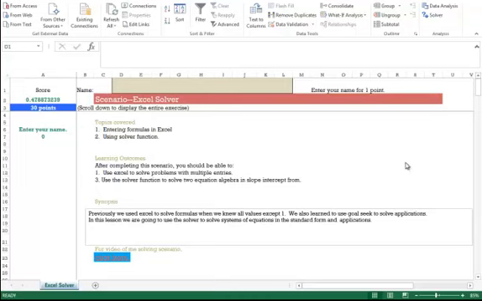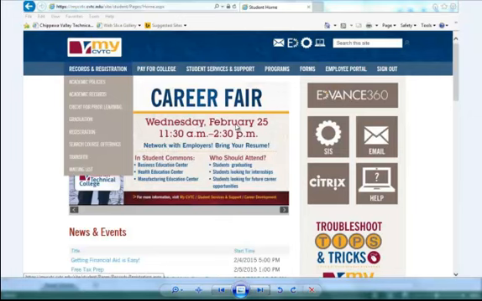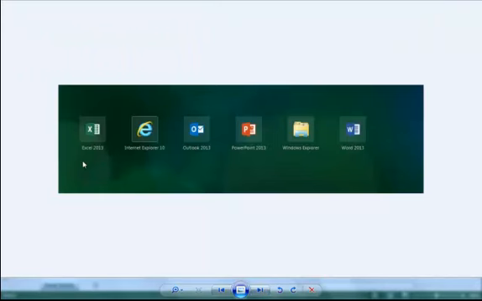This is the Excel Solver scenario. In order to use this scenario, you're going to have to go to Citrix in order to get it to work, and I'll show you how you do that. When you log into MyCVTC, one of the choices that you have is this Citrix button right here. So you click on that Citrix button, and the Citrix line comes up.